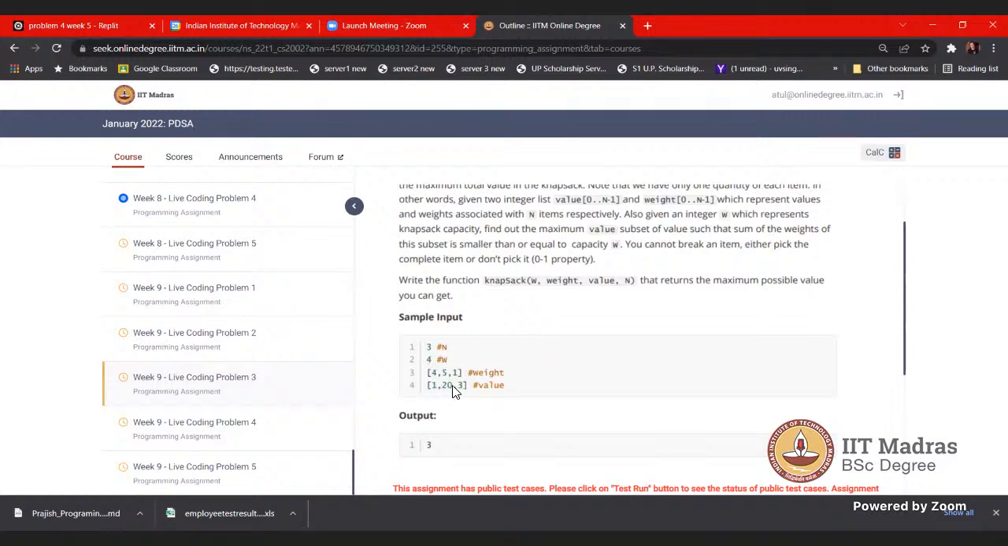For this sample, you can directly see that if I pick item number 1, we can pick it because its weight 4 is equal to our capacity. If we pick this item, we will get the value of 1. After selecting this item, we cannot pick another item because our remaining capacity is now 0.